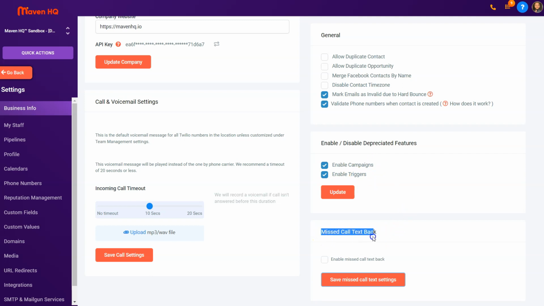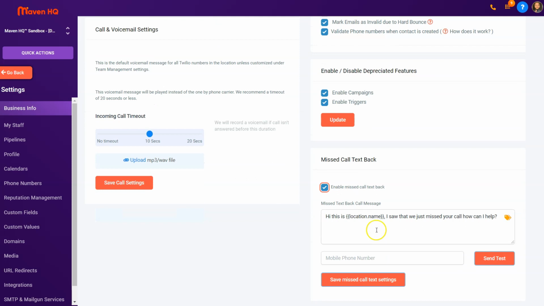And last but not least, missed call text back. So this is a really cool feature where if somebody calls you and it's a missed call, meaning nobody answers the phone, or it rings out and goes to voicemail, for example, if you enable this, you can automatically send them a text message auto reply, saying, hey, this is Bob's business. I saw that we just missed your call. How can I help? And you can always send yourself a text message by entering your cell phone and hitting send text. But once you've updated your message, you can hit Save Missed Call Setting.